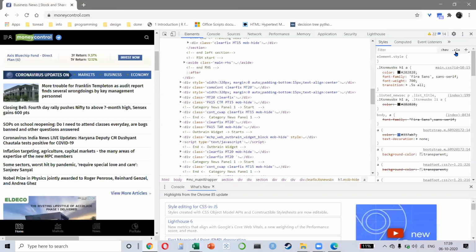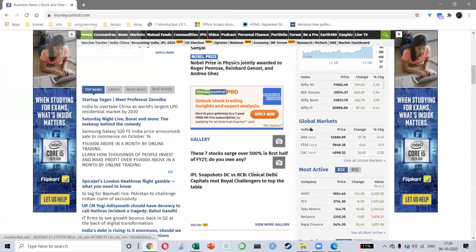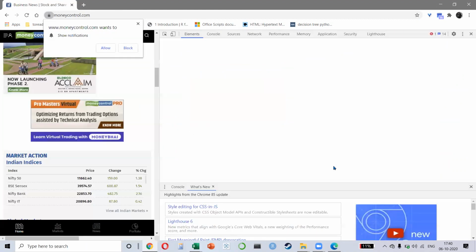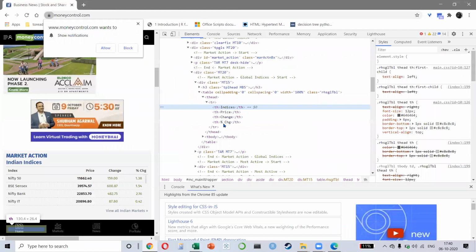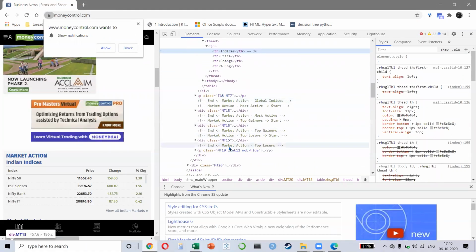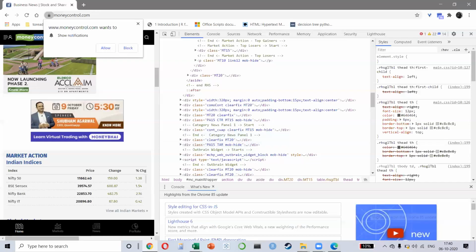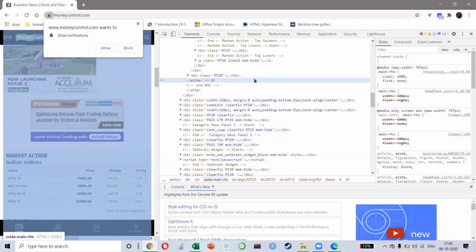For example, if I have a table like this, how do I note what the HTML code is? I can simply right click and click on inspect, and it will tell me that this is the part where the values are there. Do you see all this, everyone? This is what data scraping is, right? When you're working on Python or R, this is what you have to do.